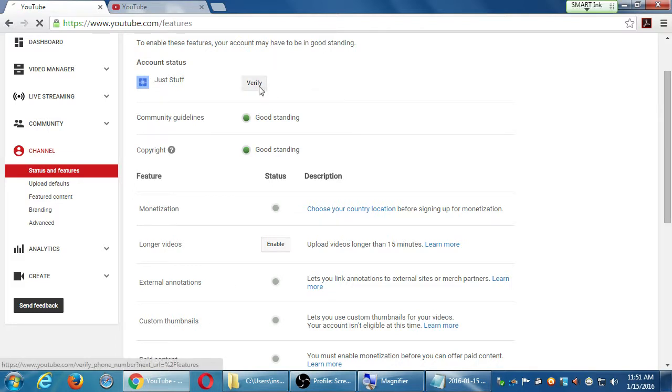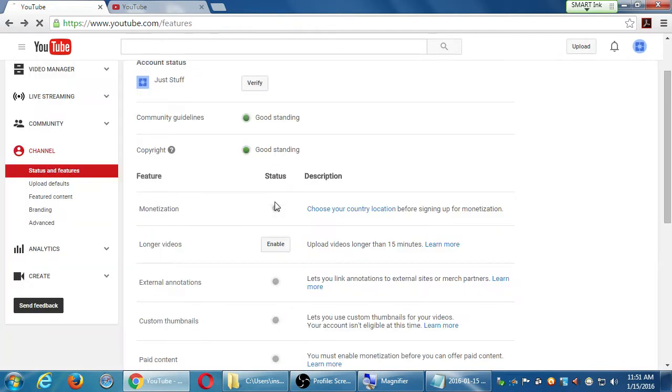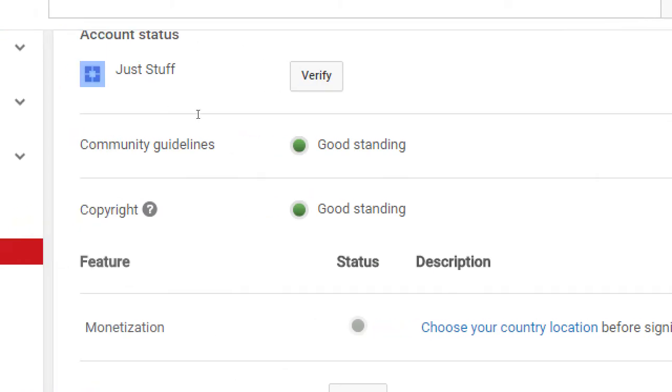This verify process, I believe all that will do is it will try to call you or send you a text message. I'm not going to do it. You can try it if you want. But once you verify, you'll have more features of YouTube. YouTube is going to be checking that you are not violating copyrights and such, and you'll get a listing of that here. If you have violated copyrights, it'll tell you.